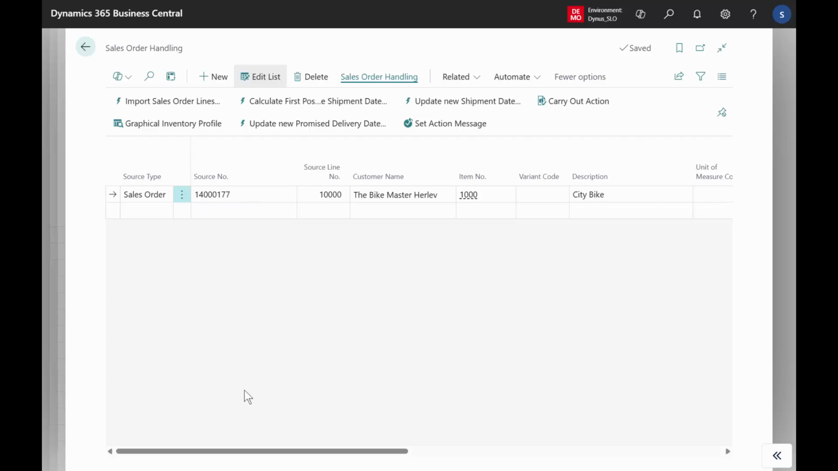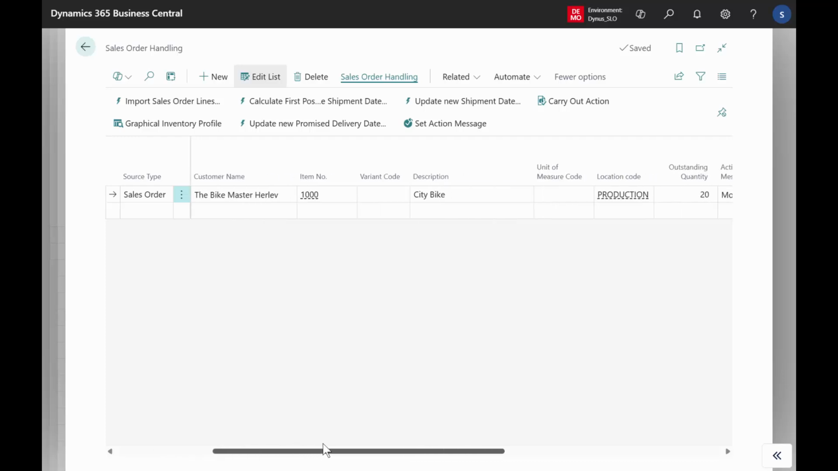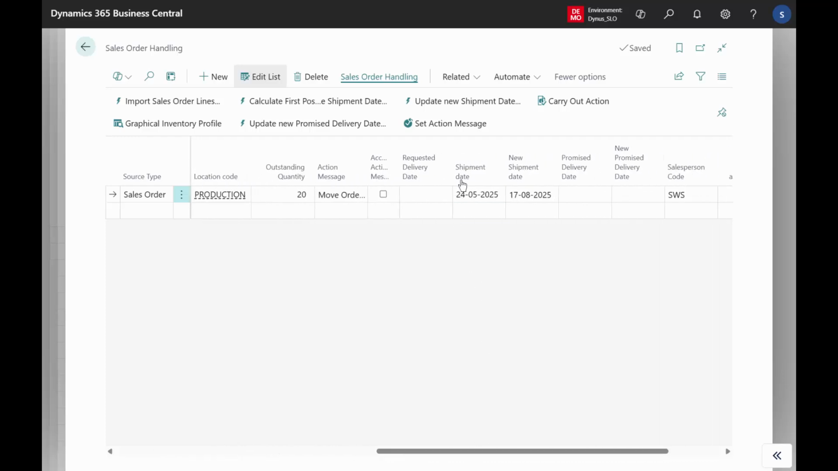In the sales order handling worksheet, you have all the sales orders. Now we only have 1, but you will have all the sales orders in here with a shipment date and a new shipment date. And this journal should be handed over to the sales assistant saying, you have to contact this customer, tell them they cannot get the item on this date, will have to wait to that date, or however you handle your orders you cannot fulfill.